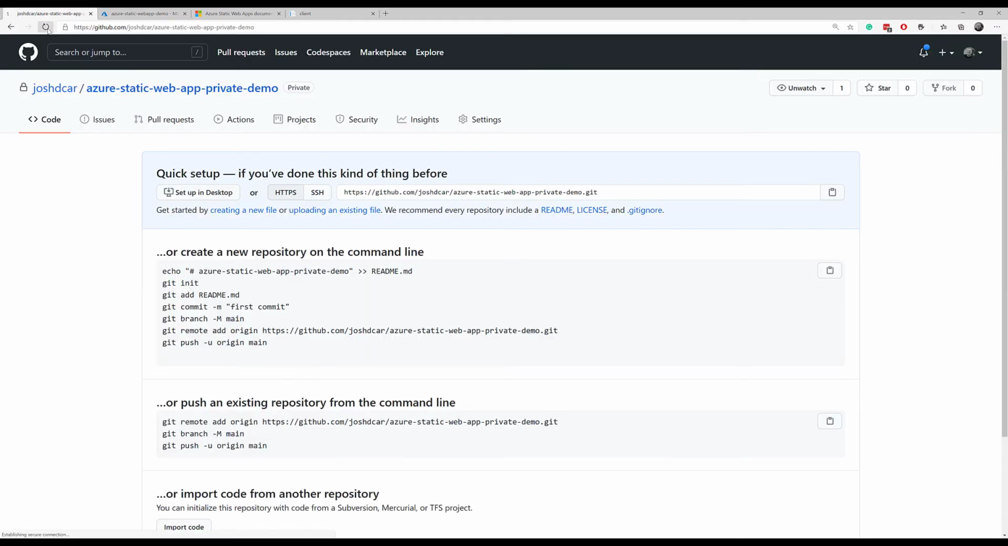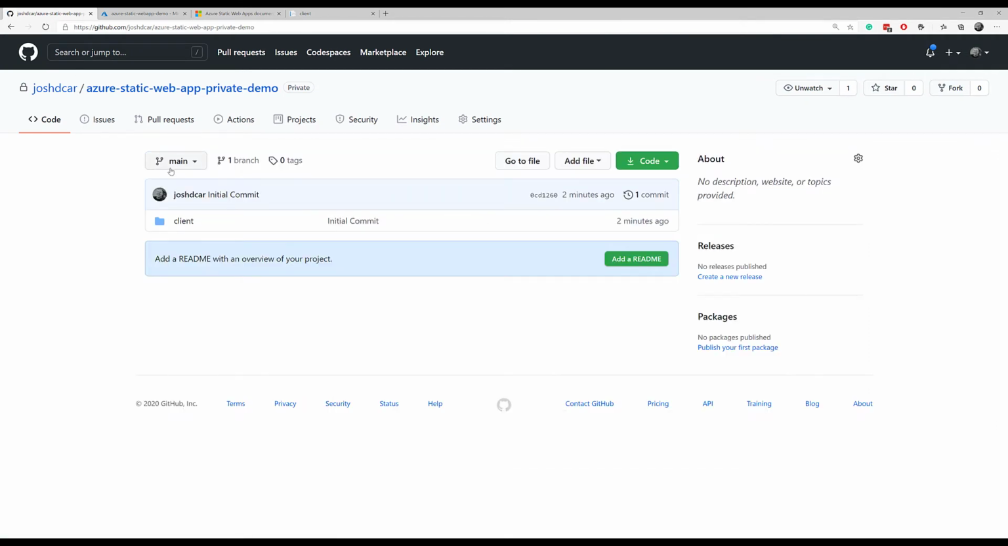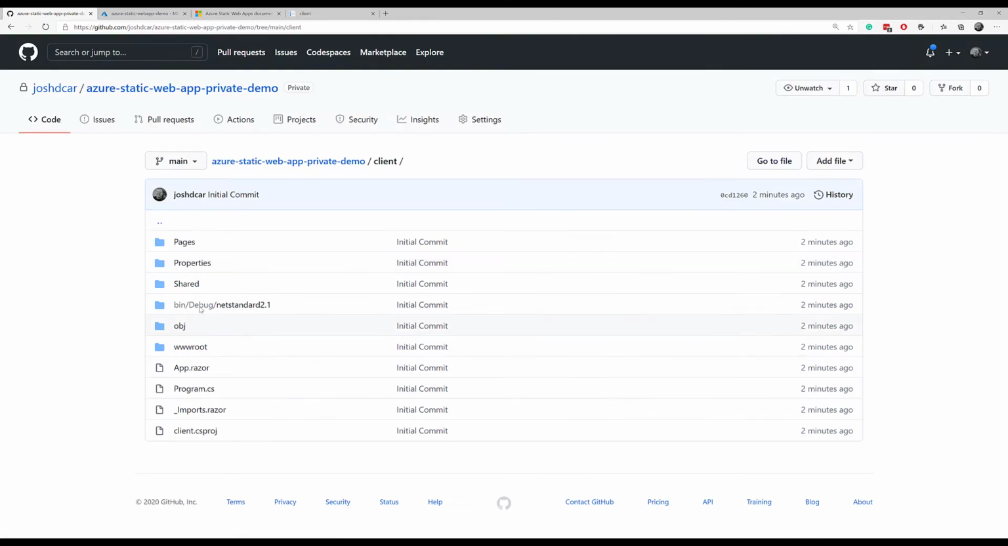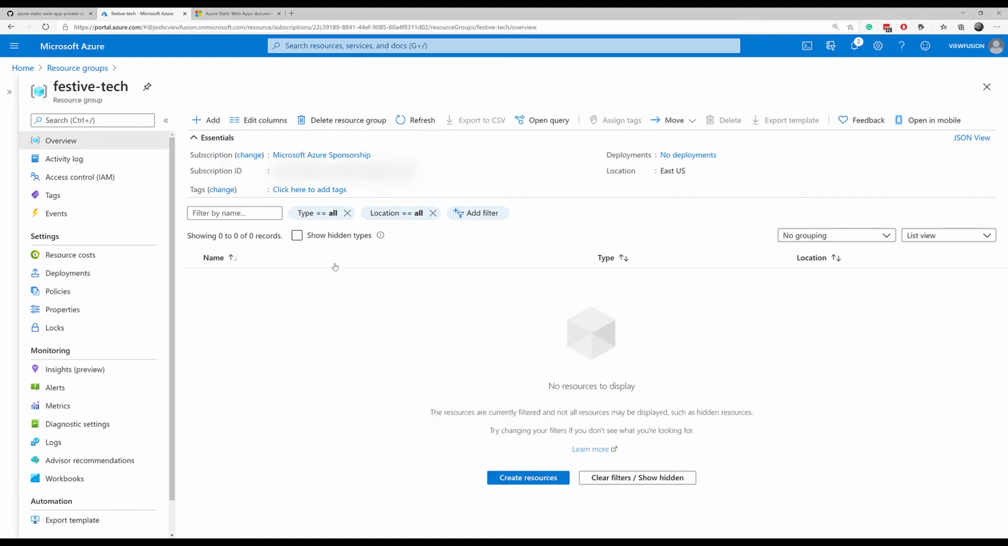So if we do a refresh here, we will see I have our GitHub repo with our client folder and our Blazor application in there. So our next step is going to be to go ahead and create our Azure Static Web App within an Azure subscription and go ahead and see some of this in action. So moving over to the Azure portal, we have an existing Festive Tech resource group. We're going to go ahead and add a new Azure Static Web App resource to that group.